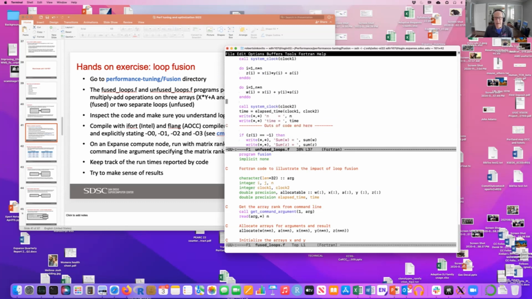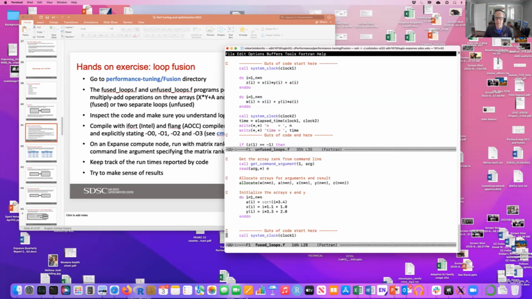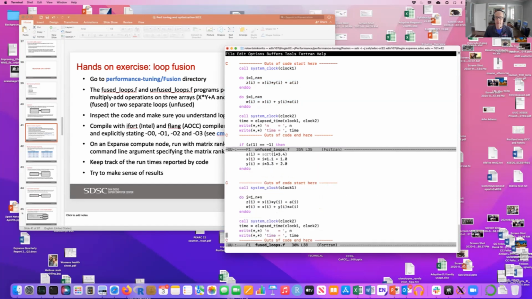Here's what I'm calling the guts of the code, where I've got my two loops, just like I showed previously in the slides, where I'm combining X, Y, and A in various ways and saving that in Z and W. And then for the fused loops, a little bit simpler.